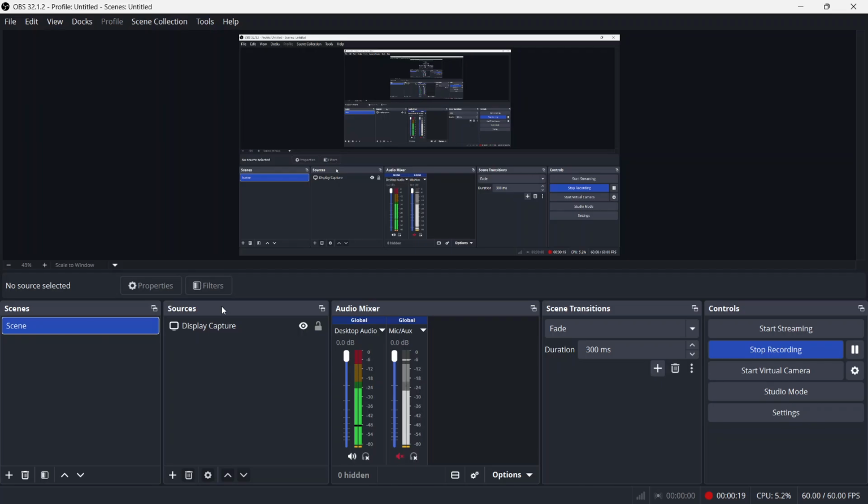Once your layout is ready, look over to the controls dock in OBS. Depending on how your workspace is arranged, this is usually on the far right side of the window or sometimes near the bottom right. In that controls area, click Start Virtual Camera.